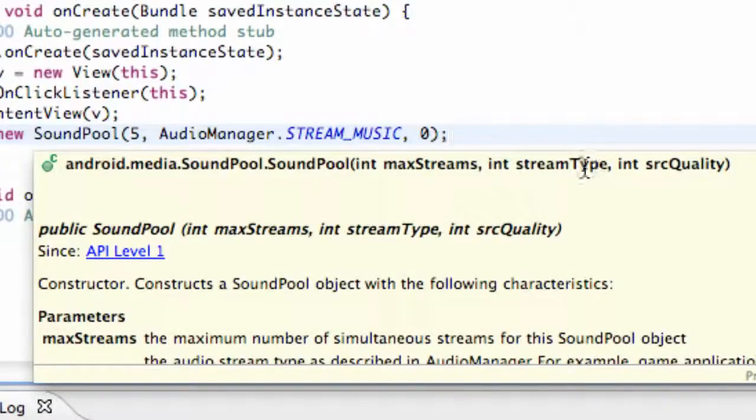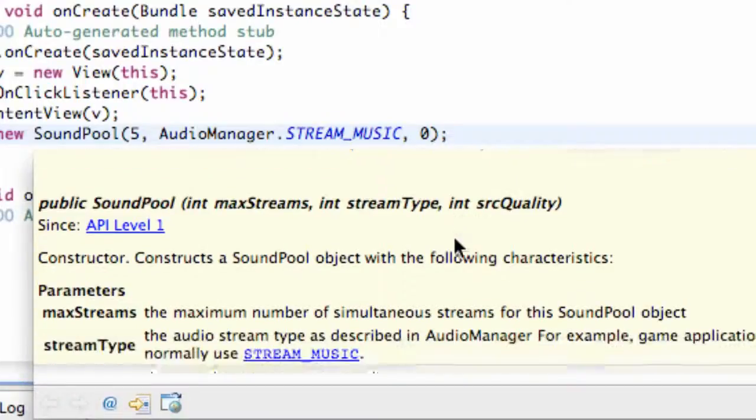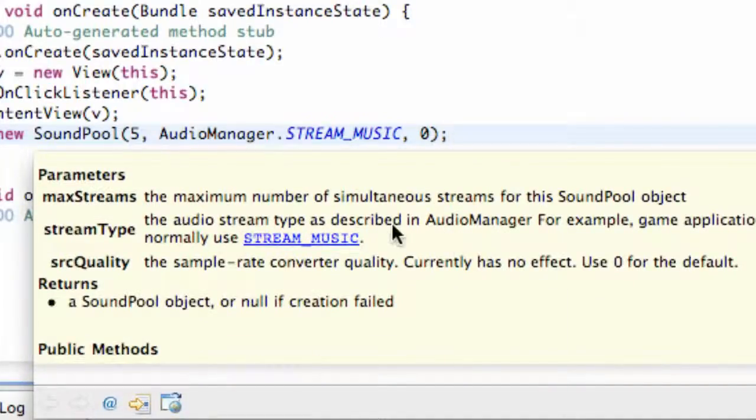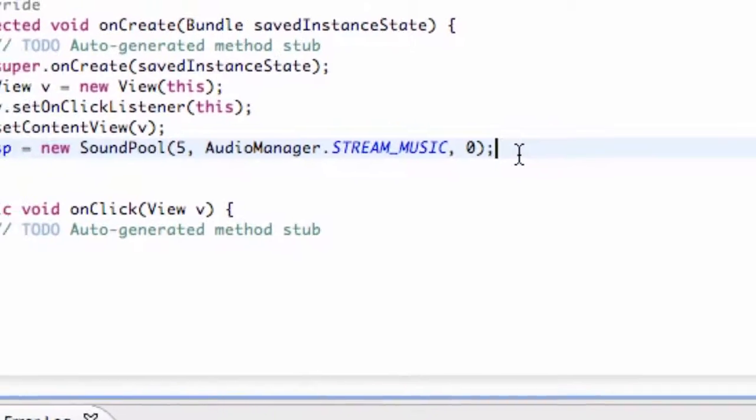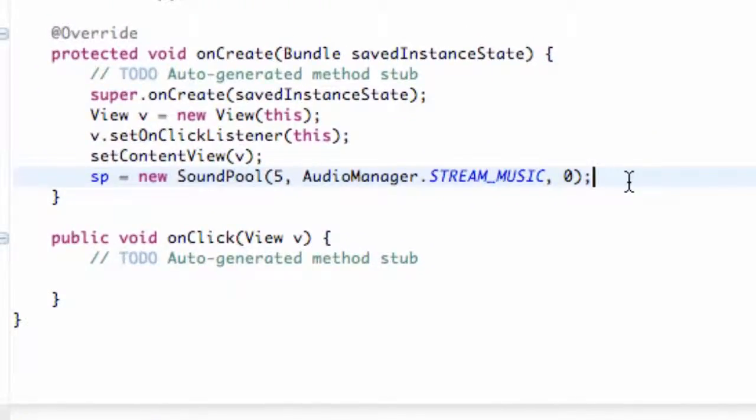The next parameter is the way that we want to stream the audio, through the audio manager. For game applications we'll normally use stream music, so that's what we're going to use. The third parameter is the sample rate. Right now it doesn't have any effect, so set 0 to default. That third parameter means nothing right now, because Android developers haven't really set that up yet in the SDK.